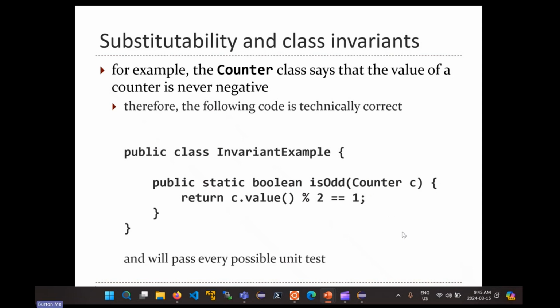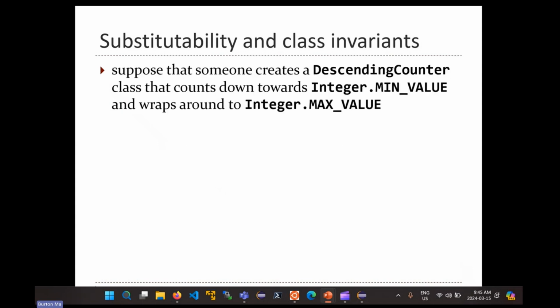And so you should be able to take this code, hand it out to the rest of the world. Everybody else in the world can make some kind of counter sub-object. They can subclass counter, make their own kinds of counters, pass it to this method, and this method is provably correct. So it should always give you the right answer. That's only true if whoever is making the subclasses remembers that they have to ensure Liskov substitutability.